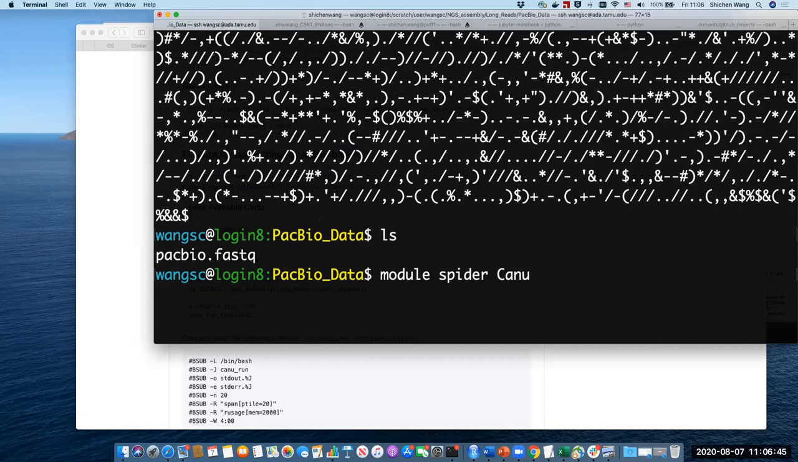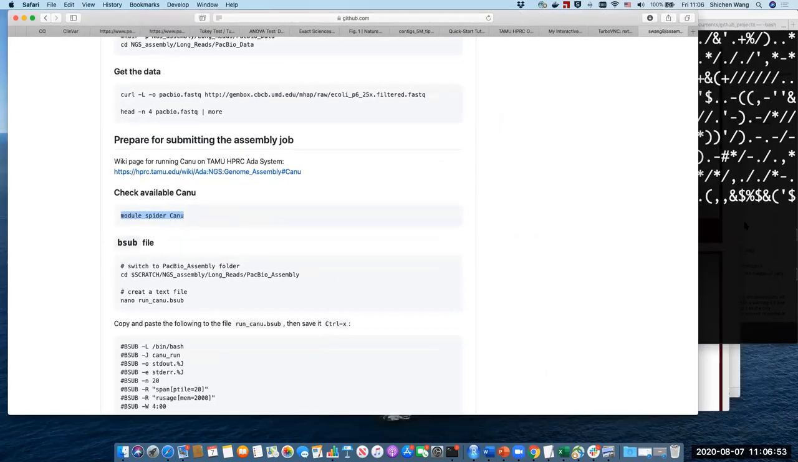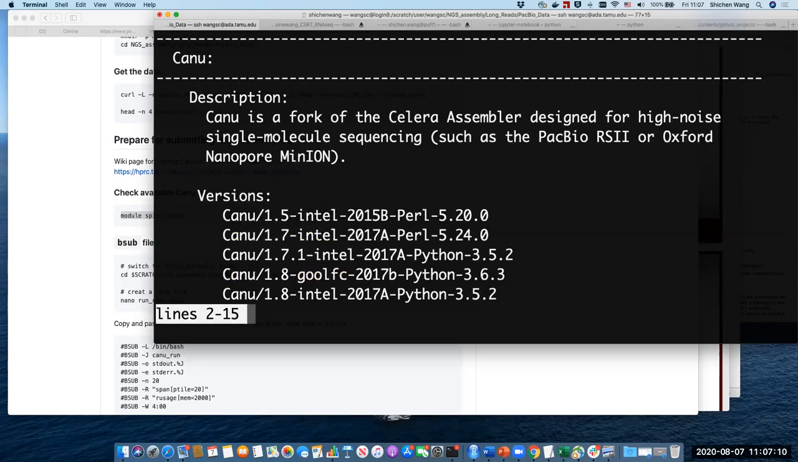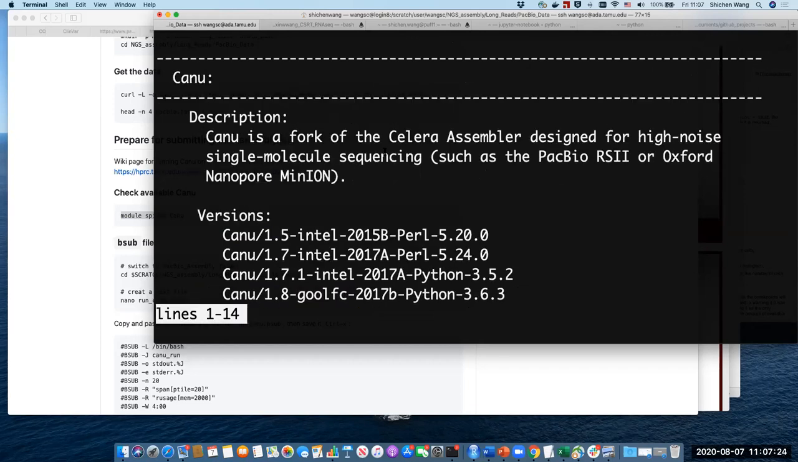It takes a little bit. I'm trying to see what versions of the tool Canu are available on HPRC. It's going to take a while, maybe because the module system is trying to build a cache for the database. If I do it again, it should be really fast because the cache is already updated. Okay, see, it's much faster now.